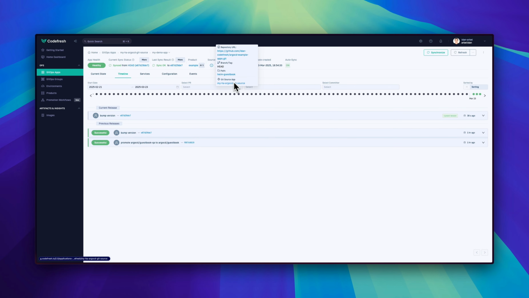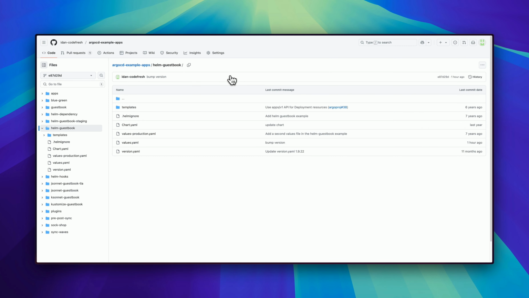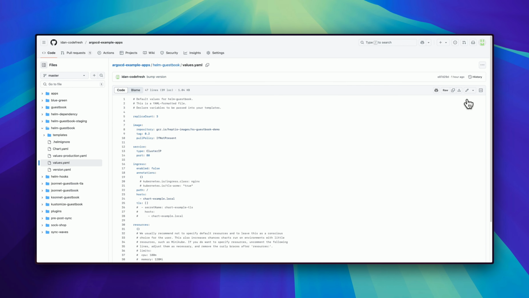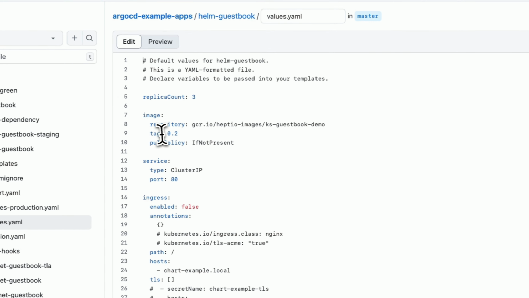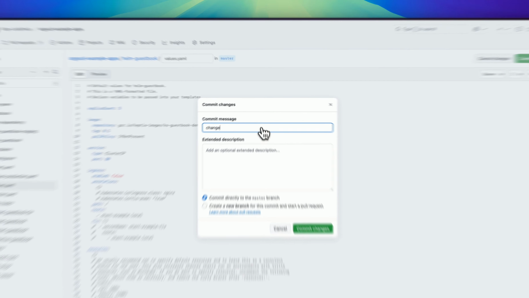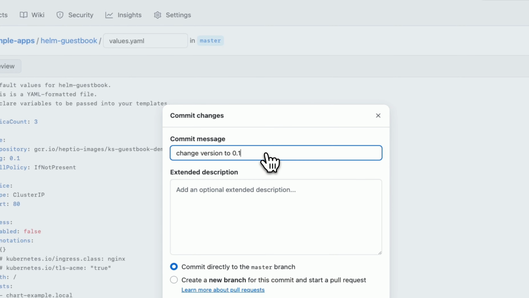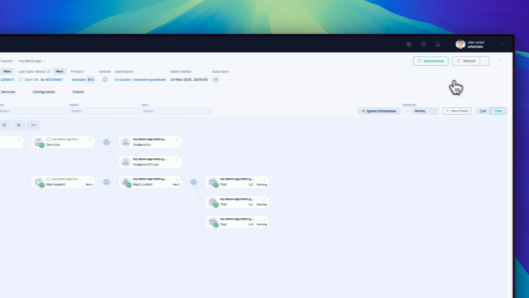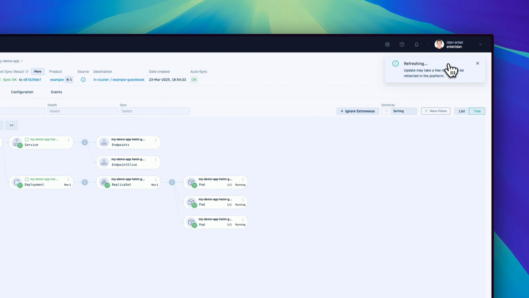Clicking the link to the repo will open GitHub. Let's switch to the main branch and find the values file we want to edit. I'll update the tag attribute and change the version from 0.2 to 0.1. Now I'll commit the changes and type in my commit message, change version to 0.1. Now, let's get back to Codefresh and refresh the app to skip the usual reconciliation wait time.